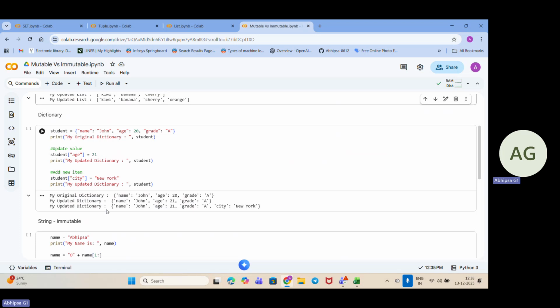Okay, now we have talked about the mutable part of it. Now we have to discuss the immutable part. So what is the immutable part? As I mentioned, immutable data types are the data types in Python that, once created, cannot be changed. So we have discussed string, tuple, integer, float, boolean, complex, right?